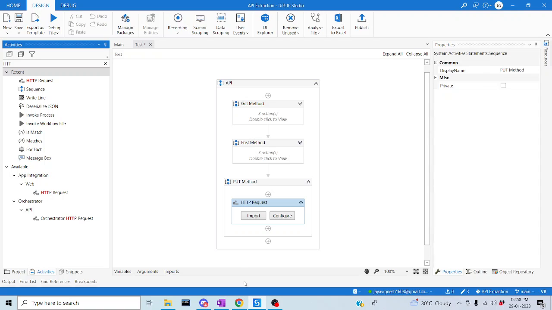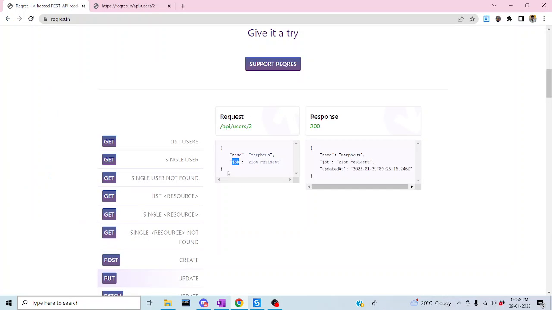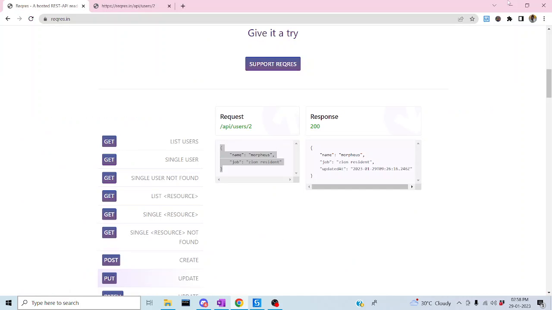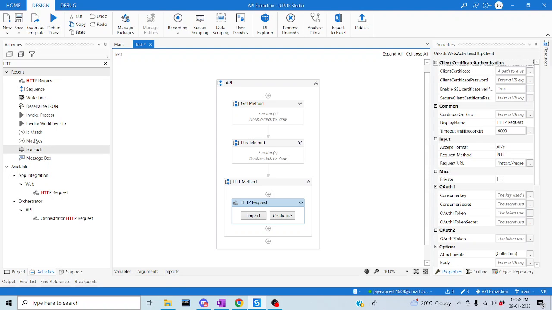So what will be happening now? This is the existing mock data which is populated by this site. With the help of our put method, we are going to update the existing resource. As we mentioned in our note, you can see here: send the data to the API server to update the resources. So we are going to update the resources now. Let me go back here.